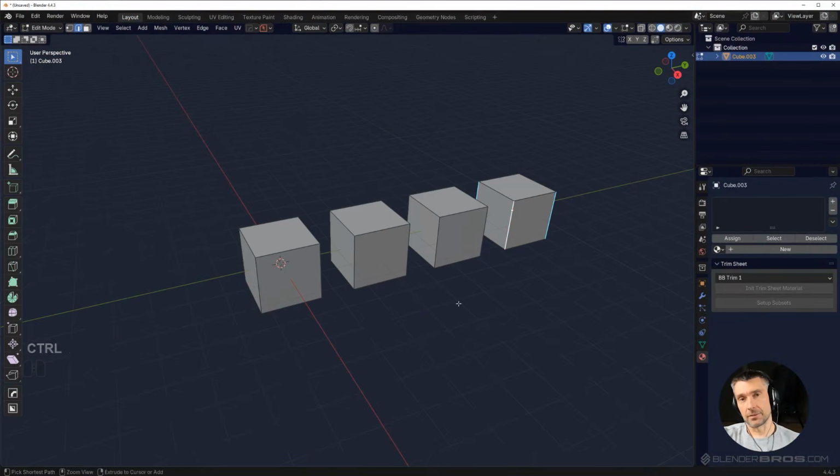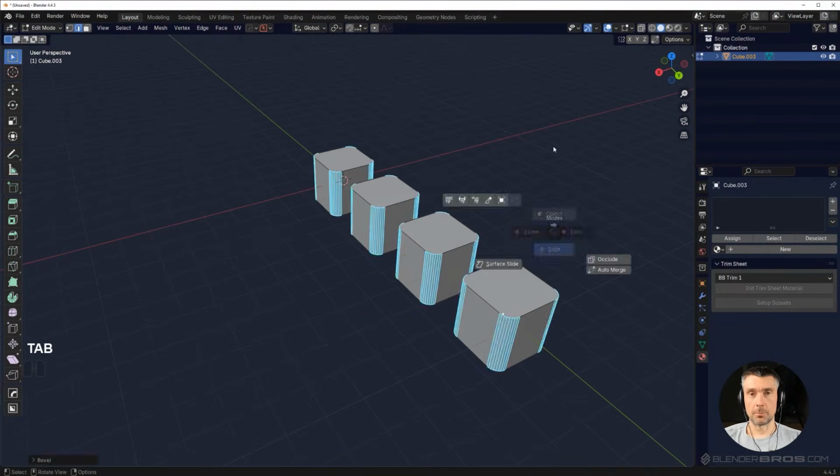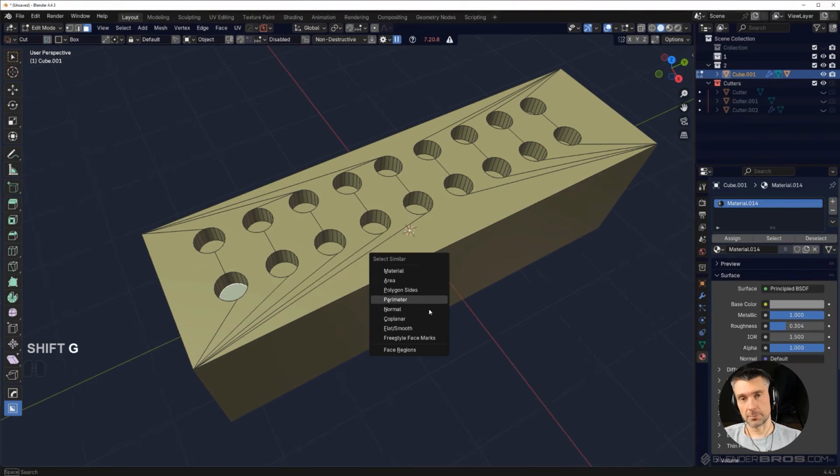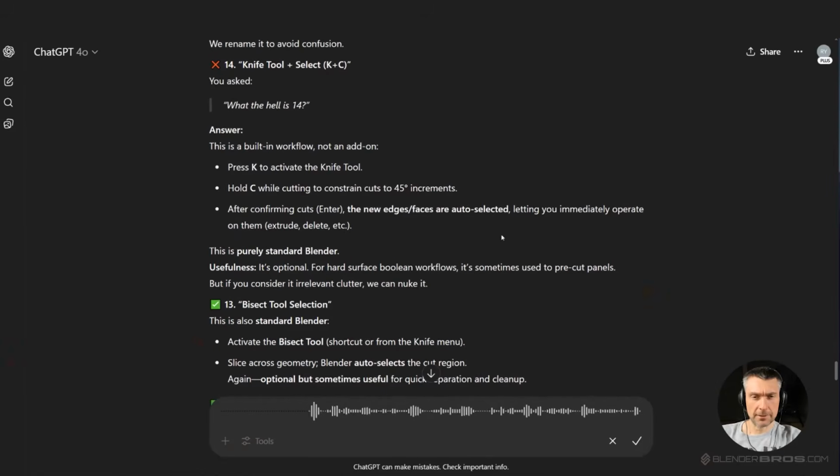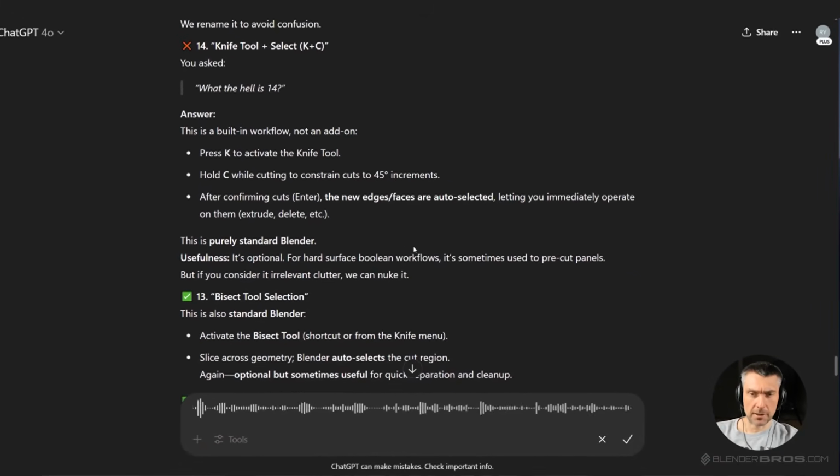This video is going to have two parts. In the first part, we're going to be talking about really useful and kind of hidden tips and tricks for selecting in Blender. Very useful for hard surface modeling, so I'm sure you're going to pick up some cool tricks. And at the end of the video, it's going to be a bit of fun with ChatGPT, so watch it if you want to have a laugh.